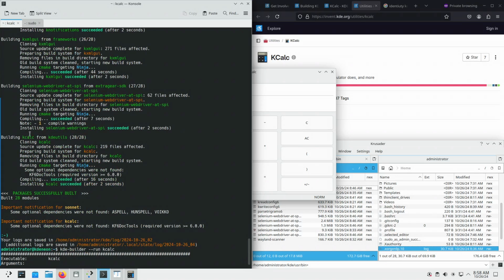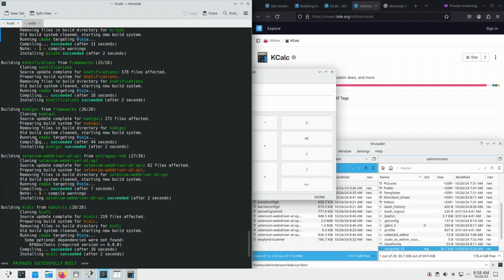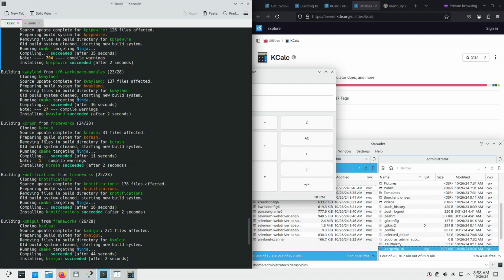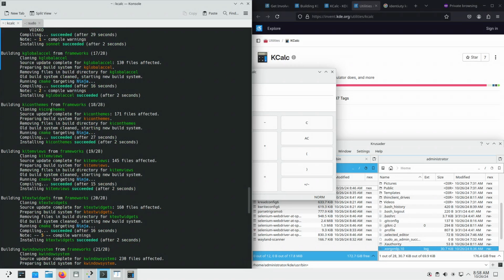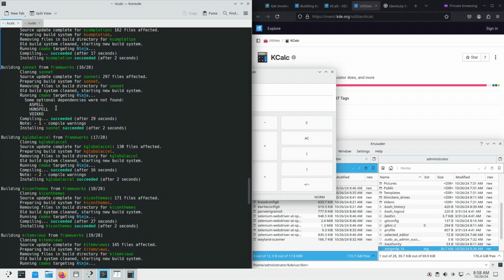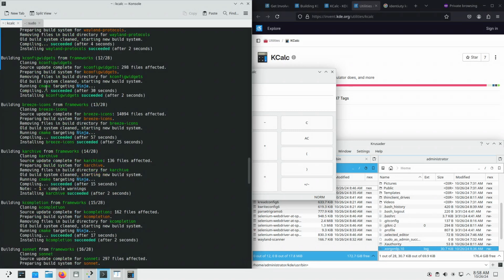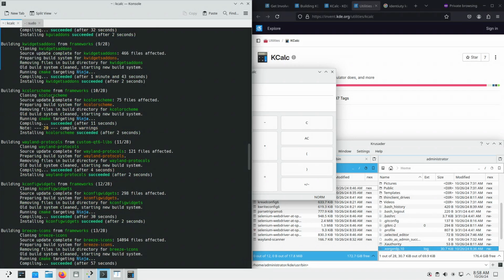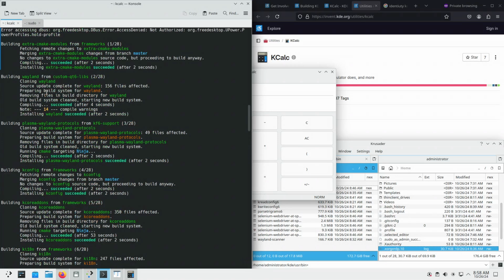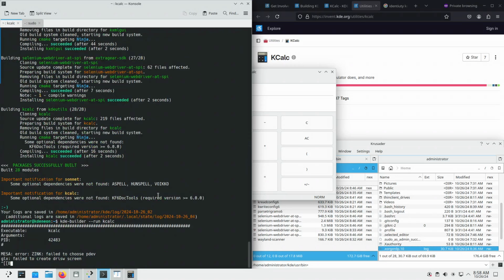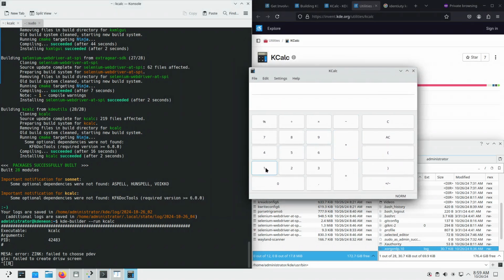Which we can prove by looking that we did not build the Breeze Qt widgets theme. Pipewire, text widgets, icon item views, icon themes, globalaccel, Sonnet, codecs, archive, Breeze icons. So I don't see the Breeze Qt widgets theme anywhere. So that means I'm going to close this application kcalc. I know it works okay. So 1, 2, 3 plus 3, 2, 1 equals 4, 4, 4.